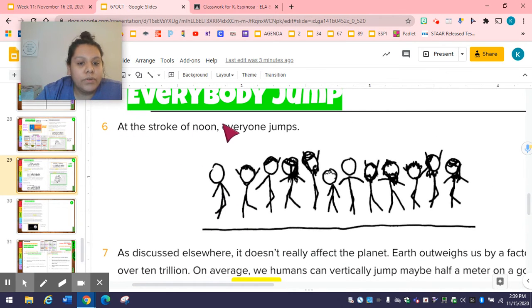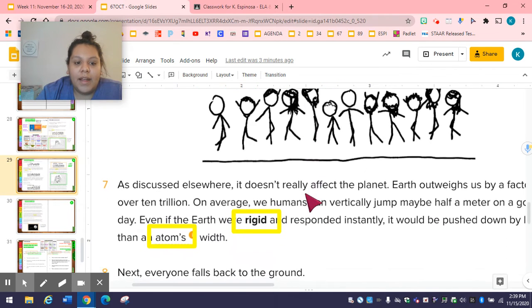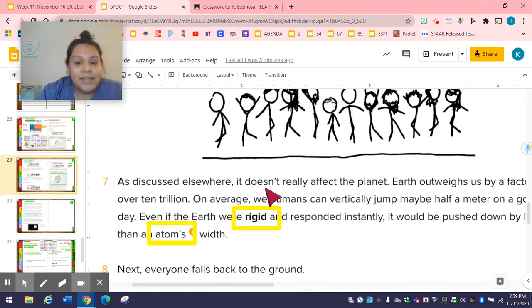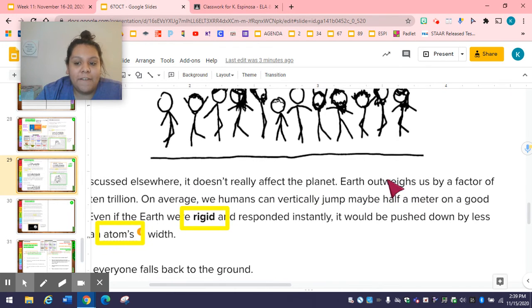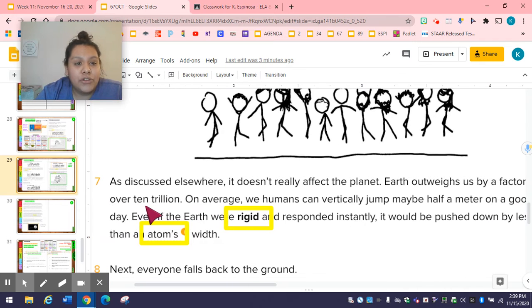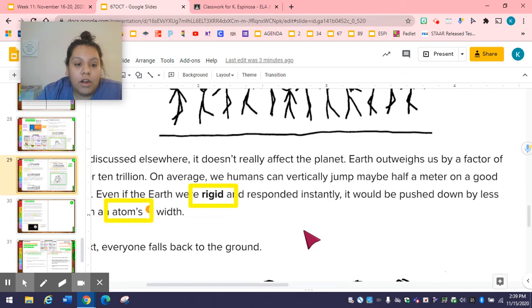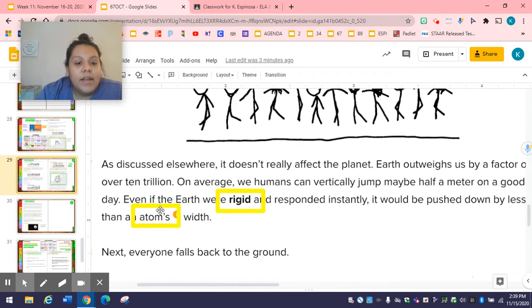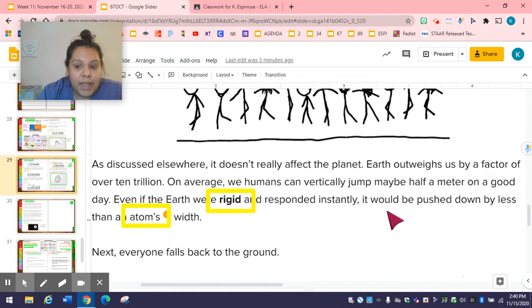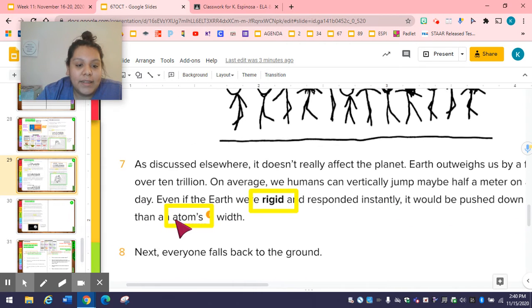At the stroke of noon, everyone jumps. As discussed elsewhere, it doesn't really affect the planet. Earth outweighs us by a factor of over 10 trillion. On average, we humans can vertically jump maybe half a meter on a good day. Even if the Earth were rigid and responded instantly, it would be pushed down by less than an atom's width, so very little.